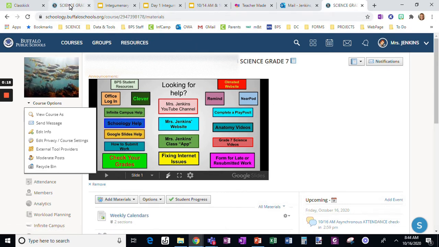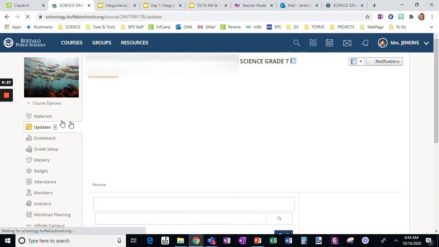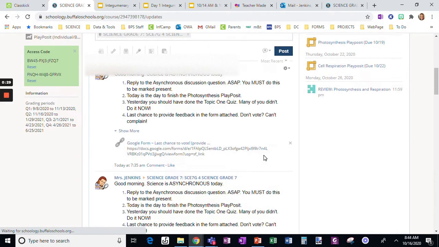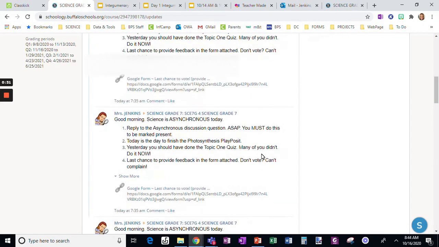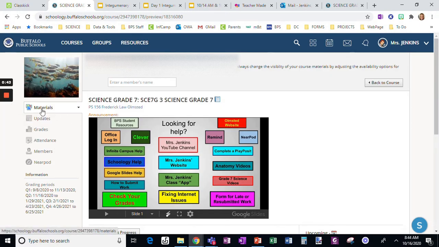Okay, so I'm going to go back to the student I have already up. And I remind them, here's where materials are, here's where updates are, because me as a teacher, I post an update every single day, giving them directions on what they're supposed to be doing. But that is not the best part of it. Okay, so that's where we're going to look next. Okay, so again, materials, updates, but here is the best part.